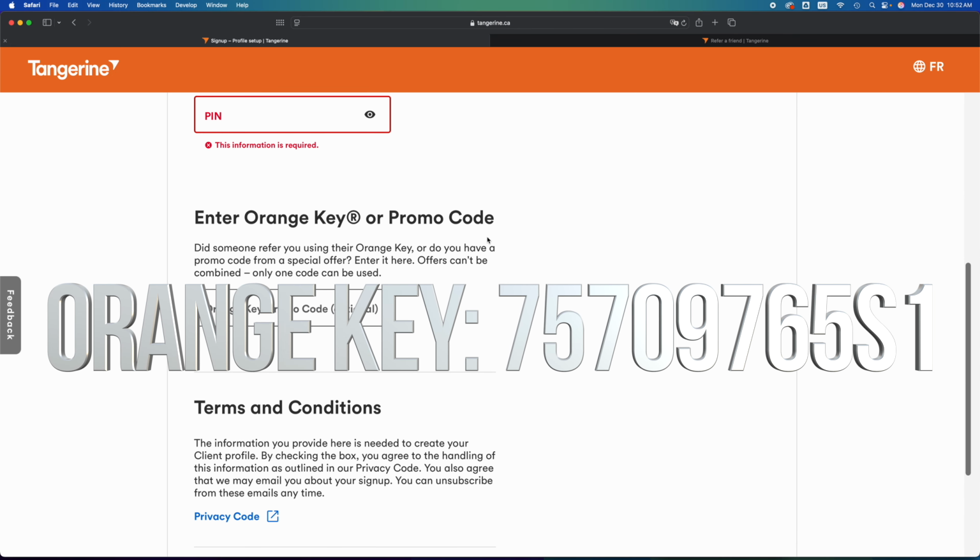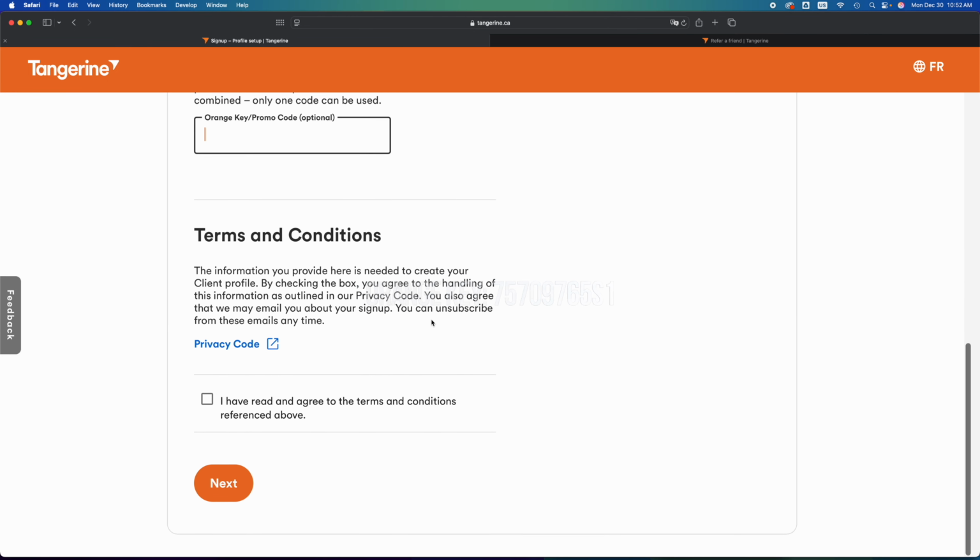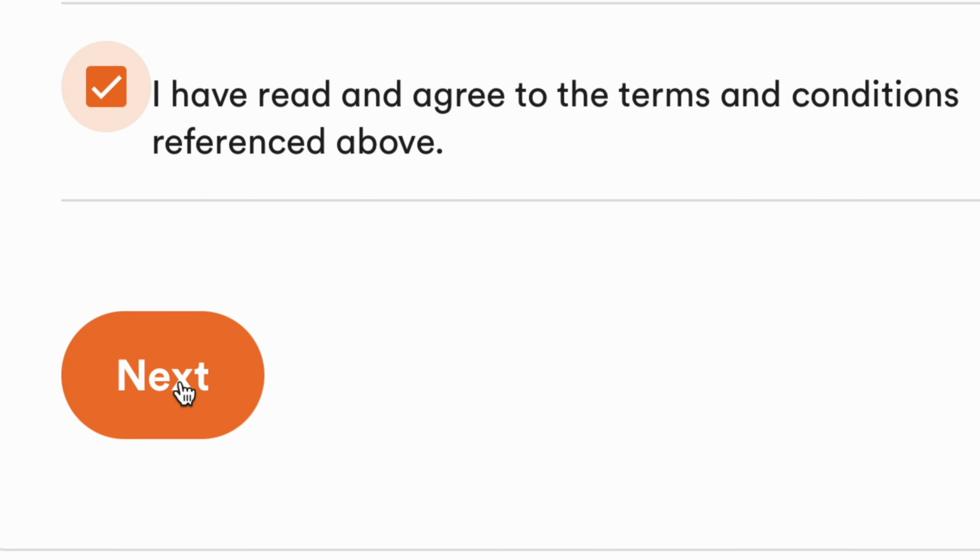And then orange key. So this is the part where I told you guys, I'm going to give you a number so you can insert it here. But again, if you have any family members or friends, they can give you this key as well, so you can get those $50. Then scroll down, tap on I have read and agreed, and then tap on next.